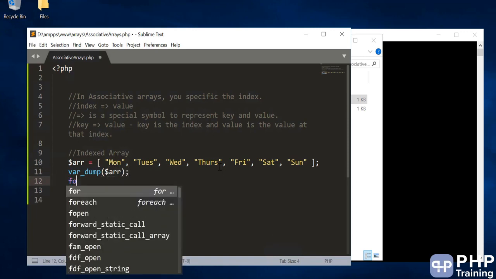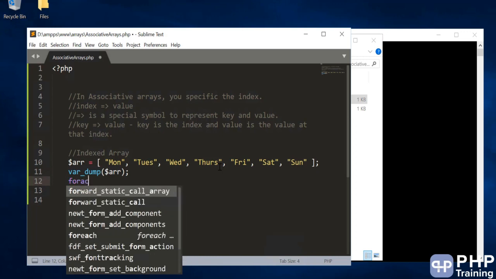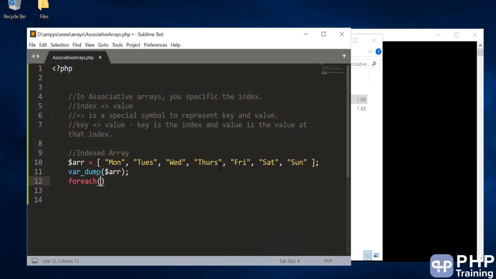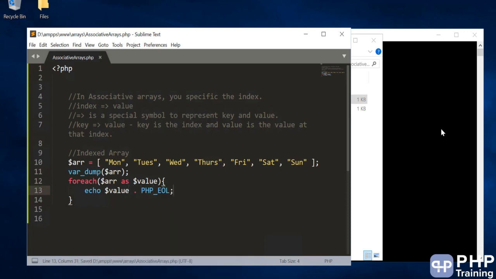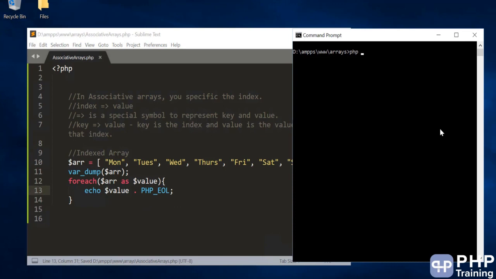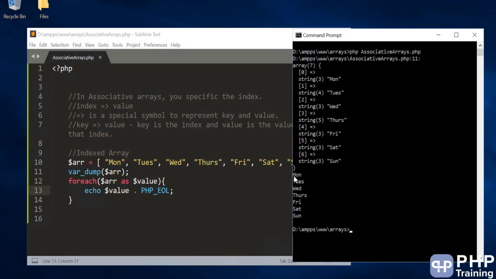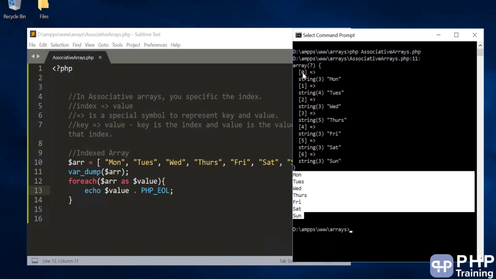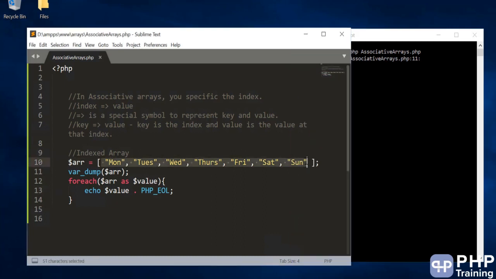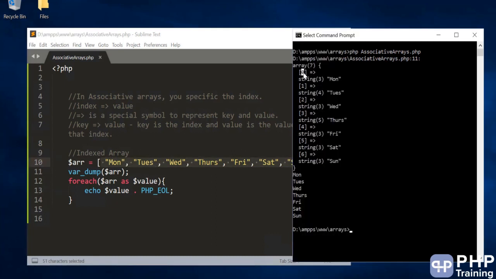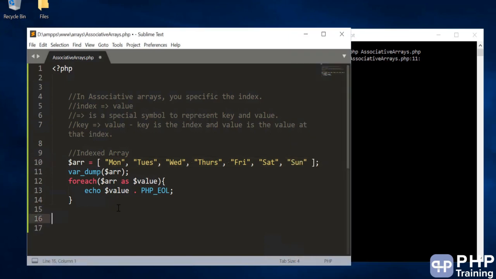you can do foreach as well. For this, you can say array as values. So let's print this. You're able to access the values and the array itself has an index. So this is called an indexed array, where you don't mention the index and index is an integer value and it's automatically created. Let's define an associative array.